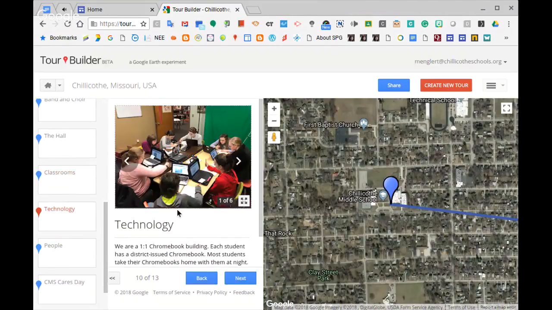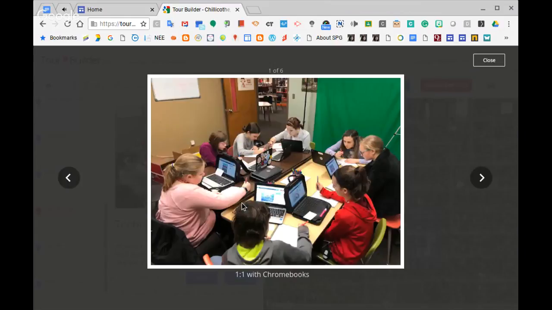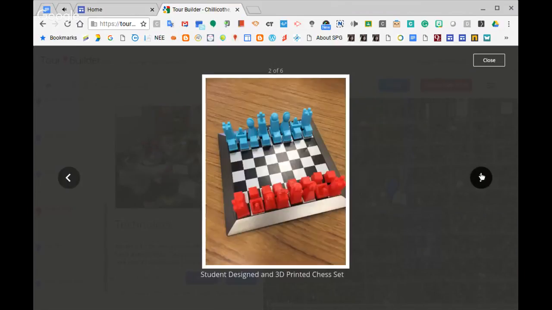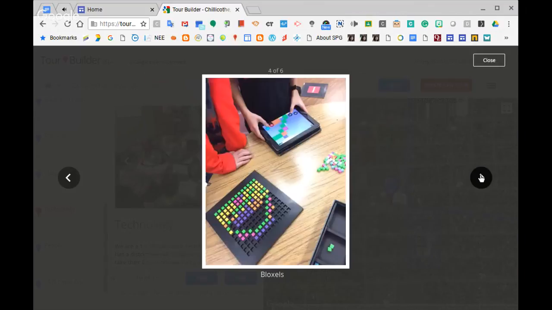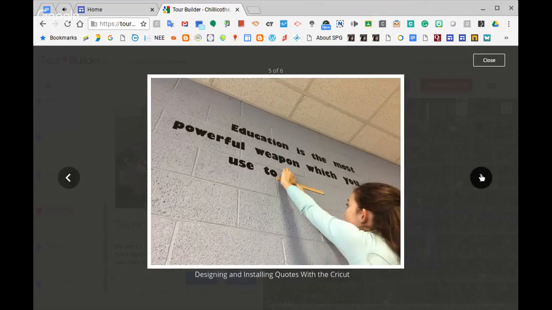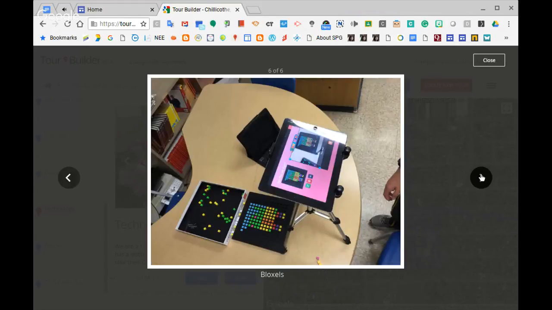We also chose to add some technology photos. We recently went one-to-one with student Chromebooks, so that was important to our students to include. A 3D printing project that they did where they designed and printed a chessboard, using stop motion animation, voxels and game design. This we made with a Cricut cutter, and they voted on a quote to add to our wall outside of our cafeteria.